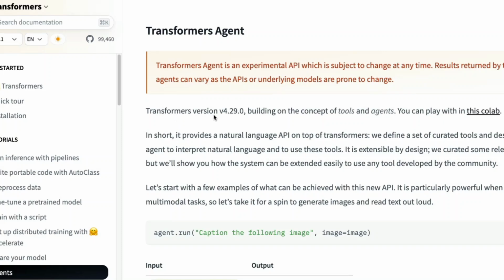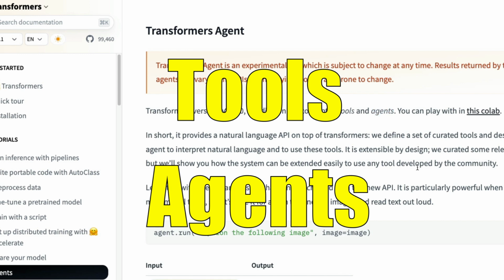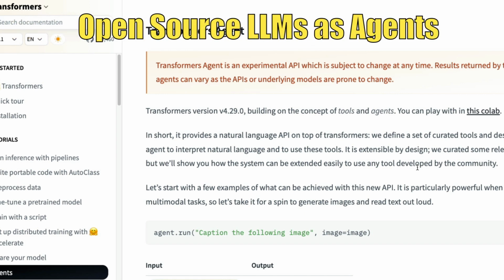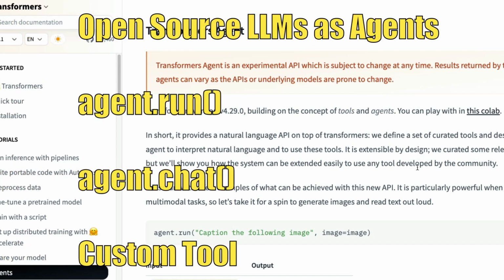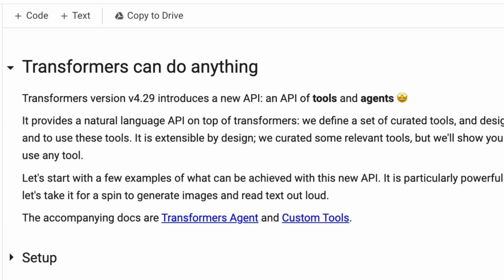Hugging Face Transformers launched a new thing called tools and agents. And in this video, I'm going to show you exactly how to do hands-on Hugging Face agents. You're going to see everything from using OpenAI to how to change the agent to one of the open source large language models. And this Google Colab notebook is what we're going to use for this video.